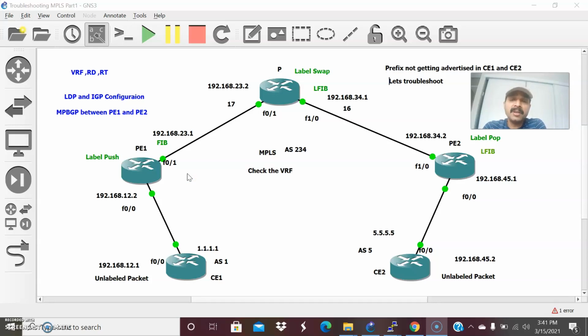There can be millions and millions of customers in the MPLS cloud. So to differentiate different customers, we are using this VRF. And under this VRF, I will be assigning the RD. RD is a route distinguisher, which is a 64-bit value, which is used to distinguish between two customers' identical routes.